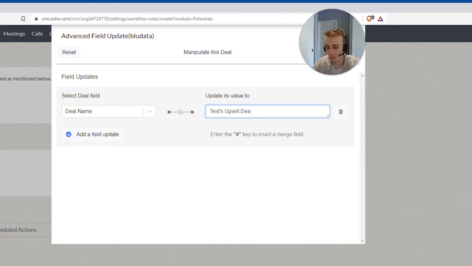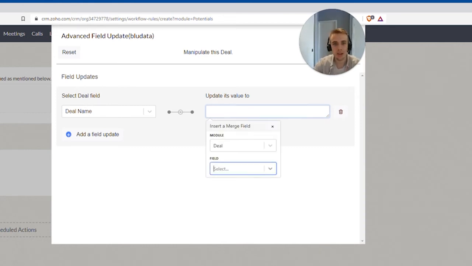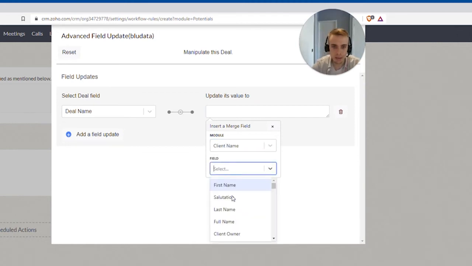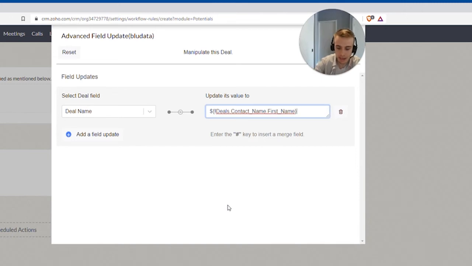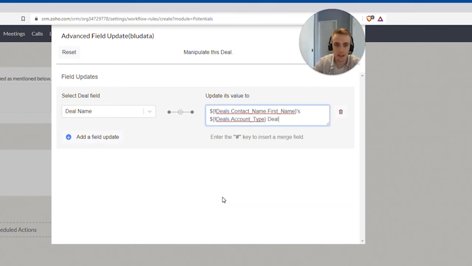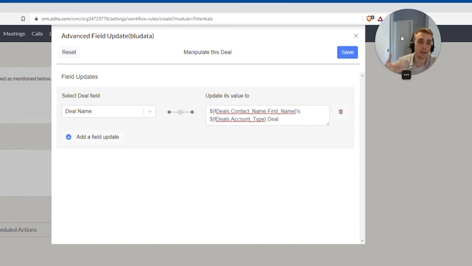So really the trick, and maybe some of you guys saw it, is using a merge tag. So this is very much like the email template. I can basically come in here and say under the lookup client name, I want to put in the first name. So test, and then apostrophe S, tests. And then on the deal itself, I want the account type, upsell, and then deal. Right, and so now we have a much more dynamic name. It's based on parameters on the client and the deal, and it's going to automatically get generated.